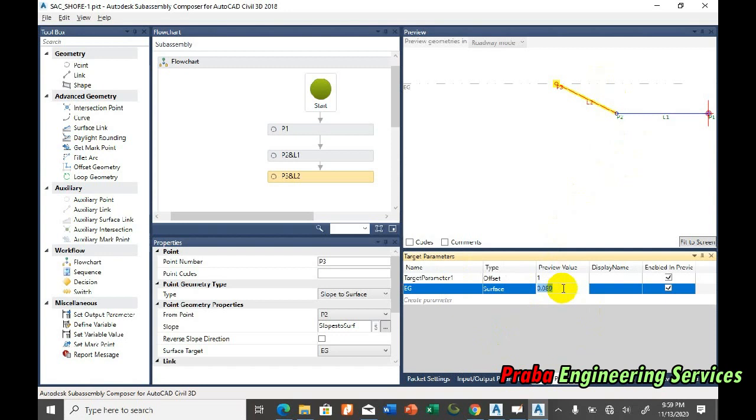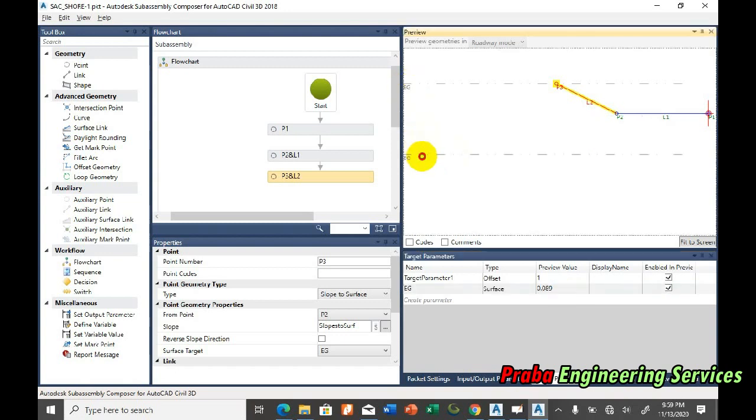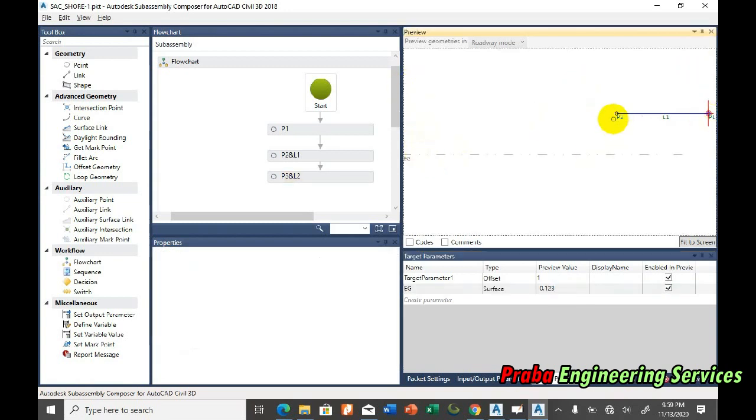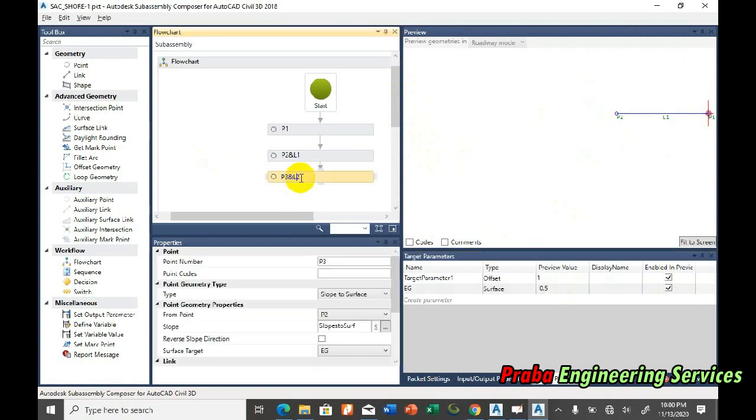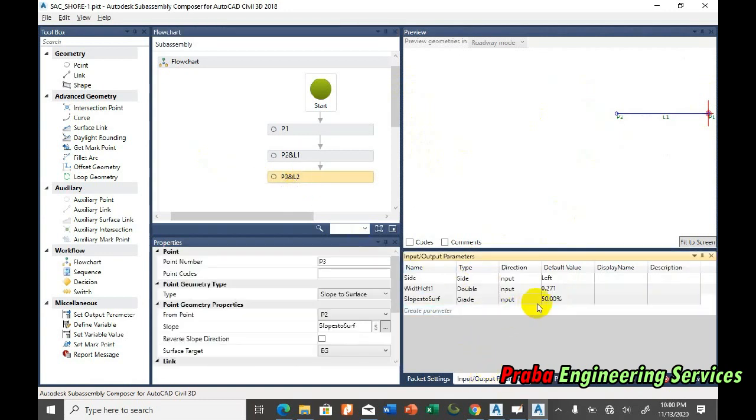In Civil3D it will be more flexible. If I adjust again and go down here, there will be no P number 3. I want to make it minus 0.5, then go to the P number 3 and go to input output parameter minus, and it will be fine again.